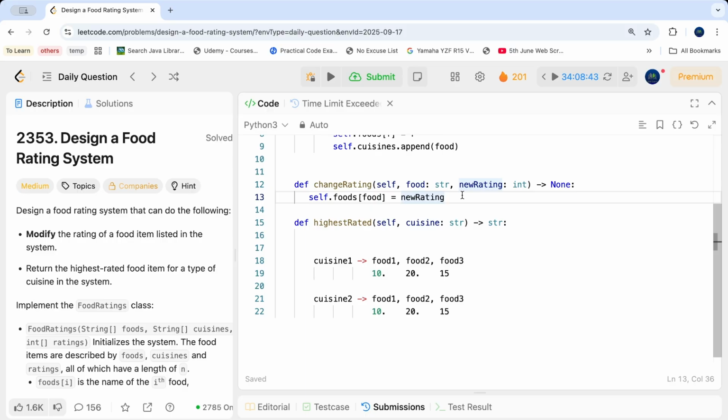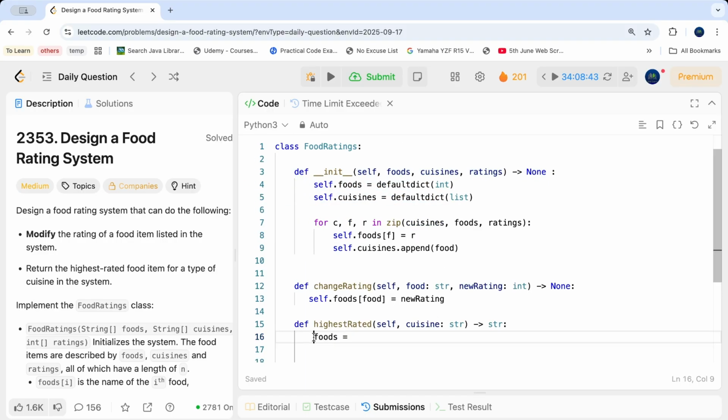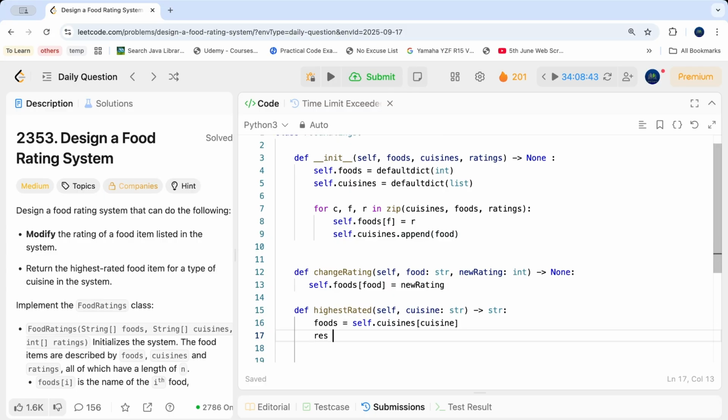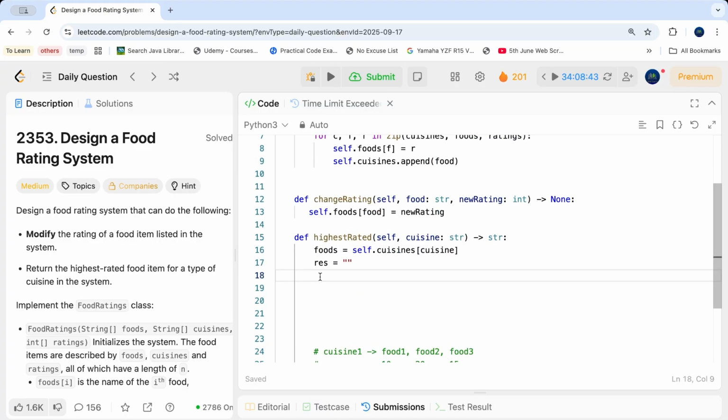So let's actually do it. Our changeRating method is fine. Let's focus on the highestRated one. Now to find all the foods of this particular cuisine, I can directly say self.cuisines, which is a default dictionary now. So self.cuisines and pass this particular cuisine, and this will give me all the different foods because we have appended all the different foods here, right? And now I can just run a loop to find out what's the highest rated food out of all these food items. Let us say as of now my result is empty for the food name, and the current rating I have is 0. And now let's go through all the foods, for f in foods. These are all the foods which belong to this particular cuisine.